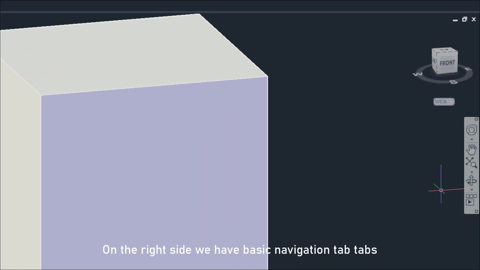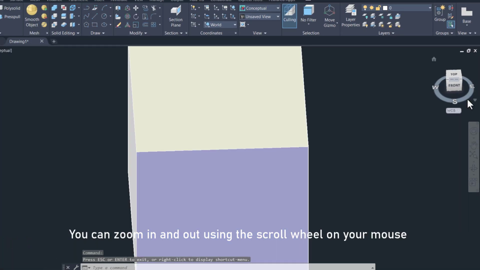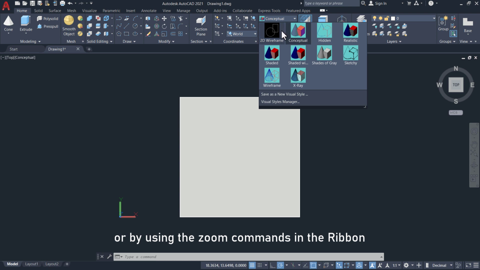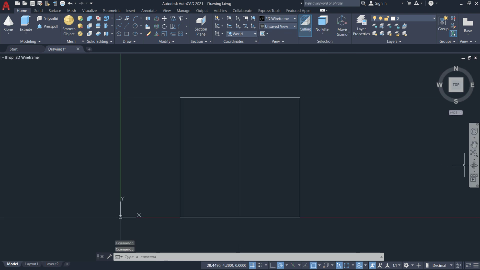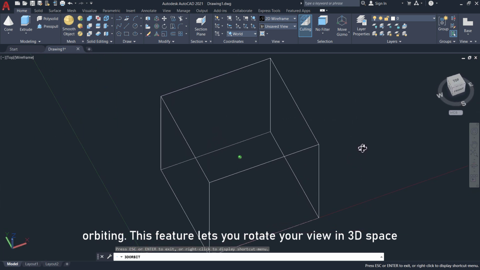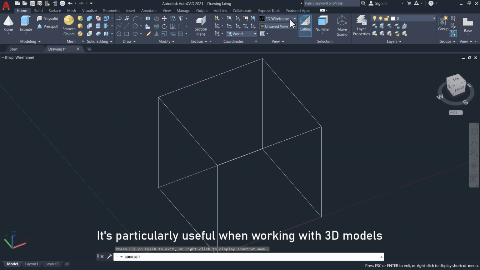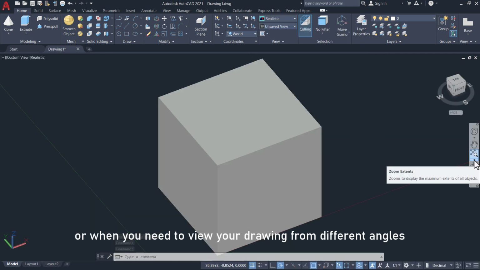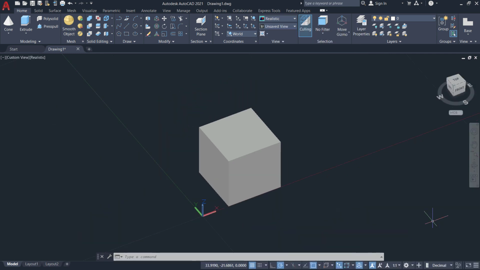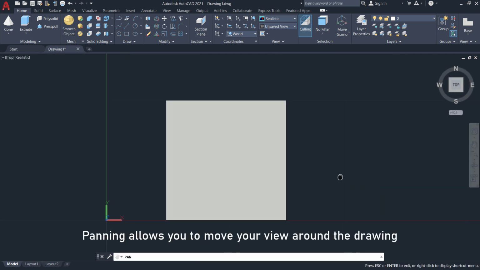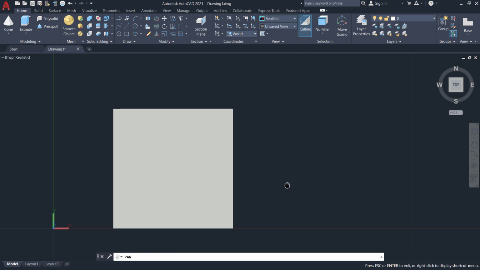On the right side we have basic navigation tabs. You can zoom in and out using the scroll wheel on your mouse or by using the zoom commands in the ribbon. Orbiting: this feature lets you rotate your view in 3D space. It's particularly useful when working with 3D models or when you need to view your drawing from different angles. Panning allows you to move your view around the drawing without changing the zoom level.